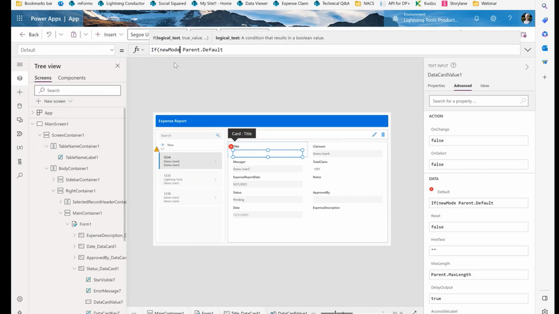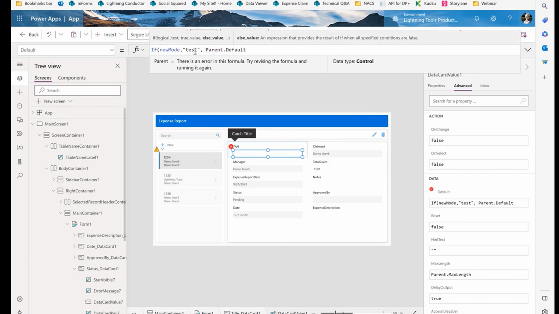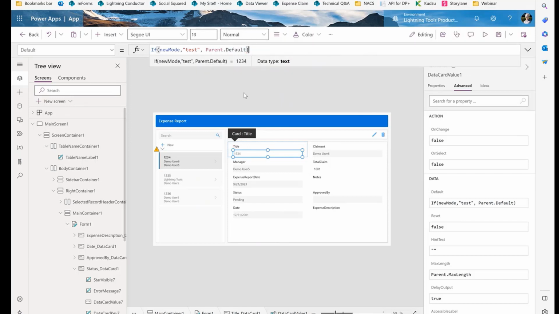If it's in new mode, then I want to have some default value. In the completed app, I have it calculating a way to get the expense ID, so I'll just say test here. And otherwise, so I put a comma here, otherwise go ahead and use the default. That means that when I'm just viewing an existing item, then I can use the default.